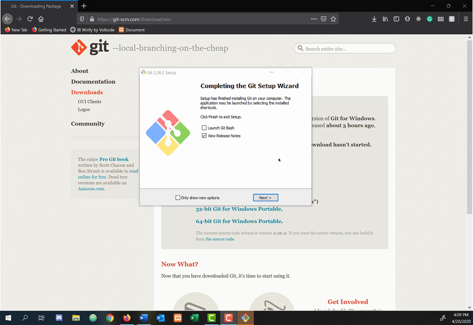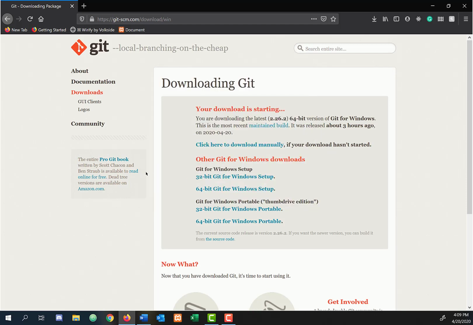All right, spared you the Jeopardy music. I'm not going to launch Git Bash. I'm not going to view the release notes, so I'm going to unclick all of those and then choose next. And then nothing happens. It just disappears. Did that work? What happened? Uh-oh. So what we can do is, that's normal.